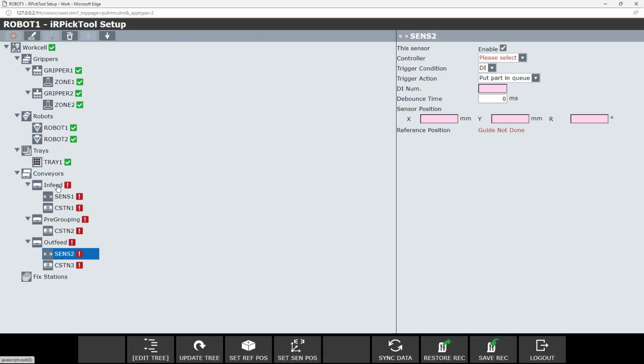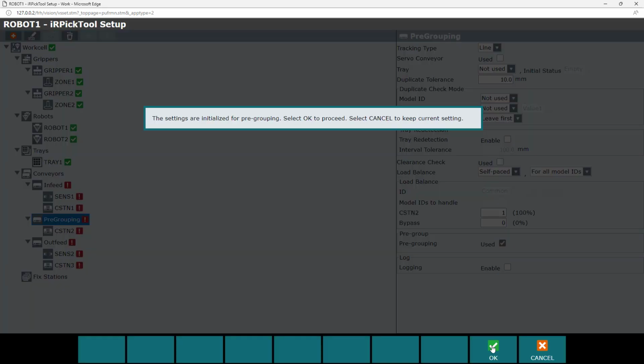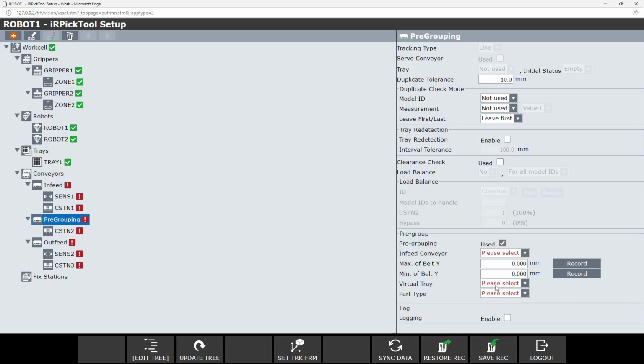We're going to select the infeed conveyor. For line tracking type, it's going to be line. We are not using a tray. The tray is going to be on the pre-grouping conveyor. The model ID is going to be number 1. And we are not going to make any other changes over here. For the pre-grouping conveyor, we're going to select in here when it says pre-grouping. We're going to press OK. And you're going to see that this part is grayed out because all this is going to be configured on the infeed conveyor. The same for the load balance.